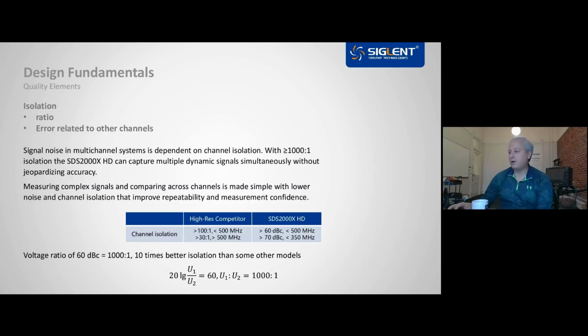So let's go to our third design element here and talk for a moment about isolation. Isolation is often expressed as a ratio. This is about the error injected into our signal from adjacent channel signal paths, other signals going into the oscilloscope. This is largely related to layout, part quality, and some EMI design considerations.